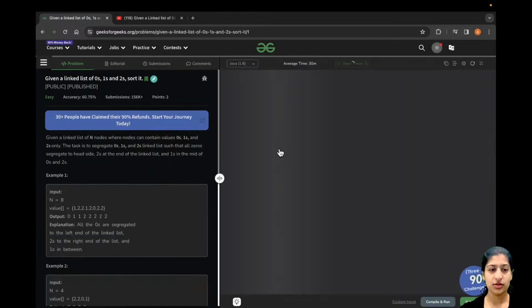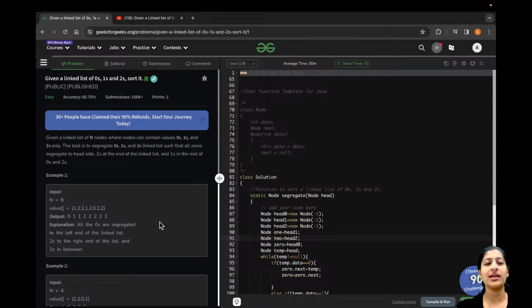So let us start off with the problem. Let's have a look. As you can see, you have a linked list which contains only zeros, ones and twos. They can be in any order. You have to return a linked list in which all these values are in sorted order. So you'll have zeros and then ones followed by twos. That's how you have to return it, right? So let's understand how we can do it.